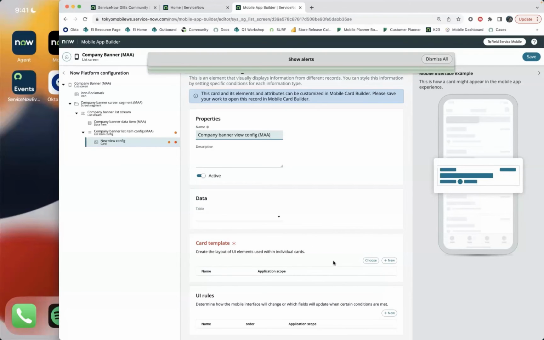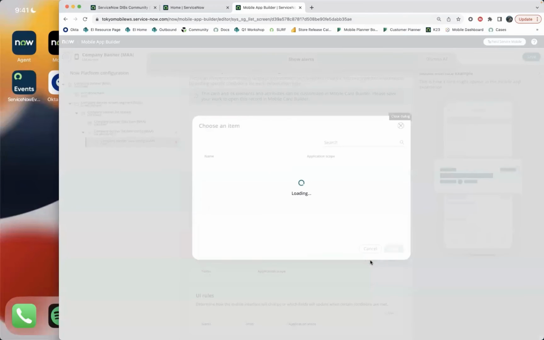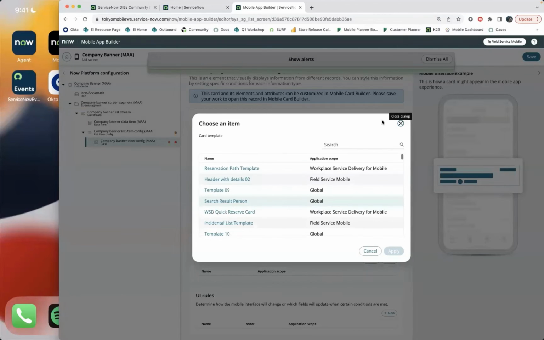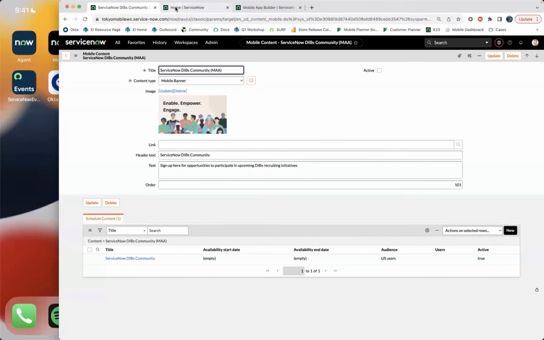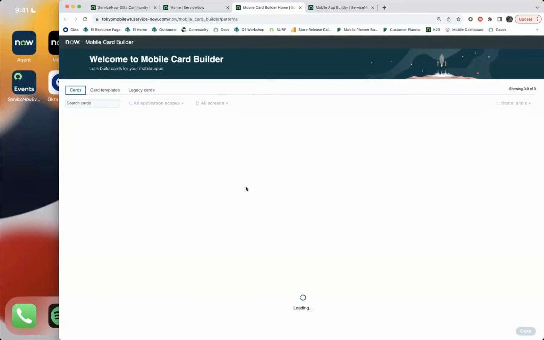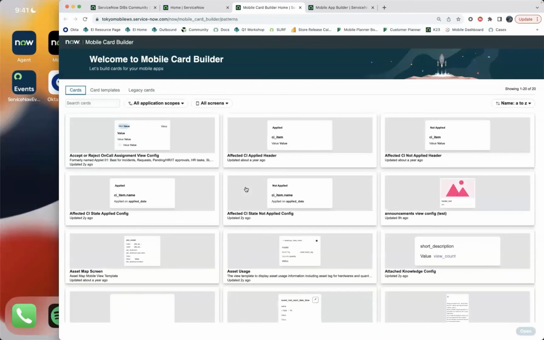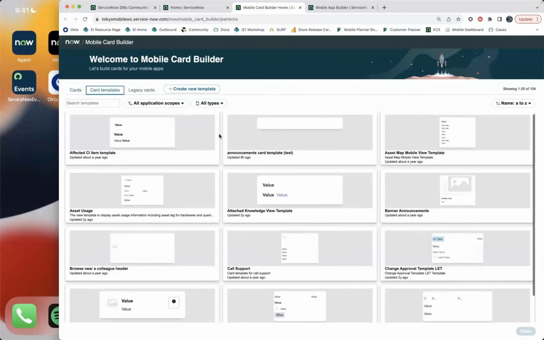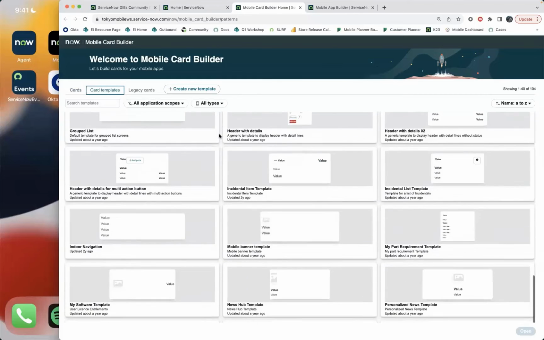To find the template that you're looking for, when you select choose, you kind of get just this list. What I could do instead is pull up a new tab and open up Mobile Card Builder. And then I can use this interface to see exactly which template I want to use. So let's give this a second to load. Okay, so on my filters here, I'm going to click directly into card templates. And you can see all the different templates that are available to me.